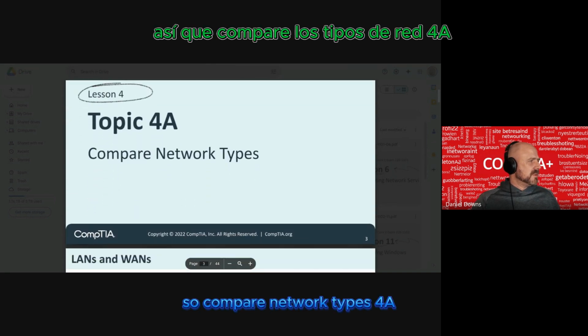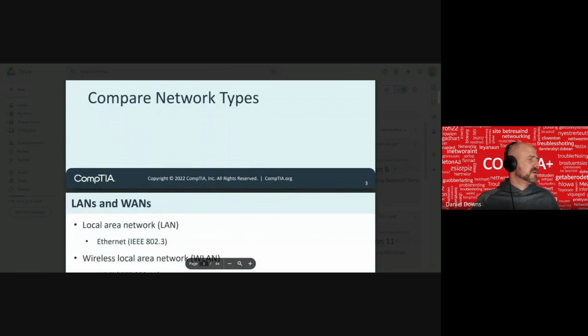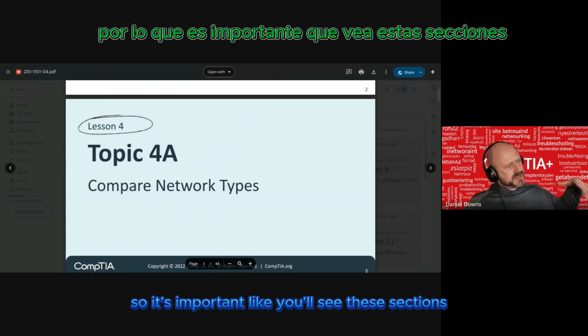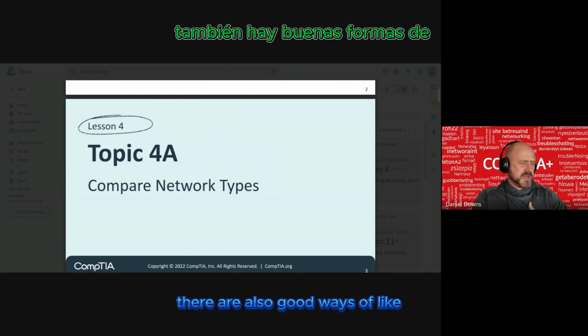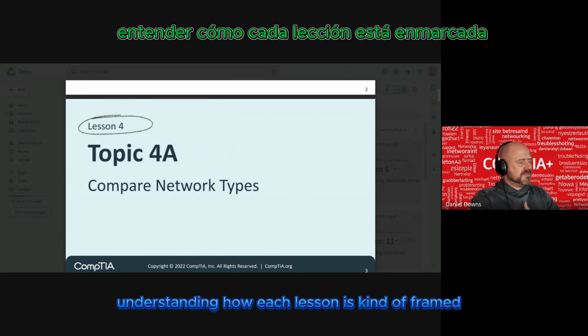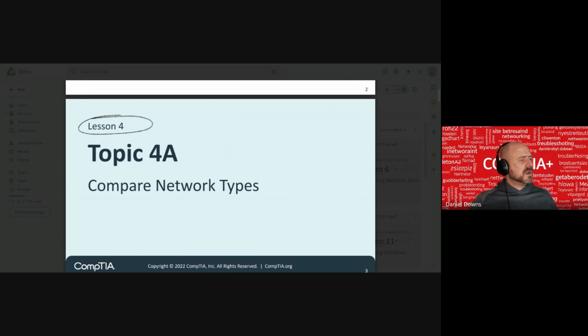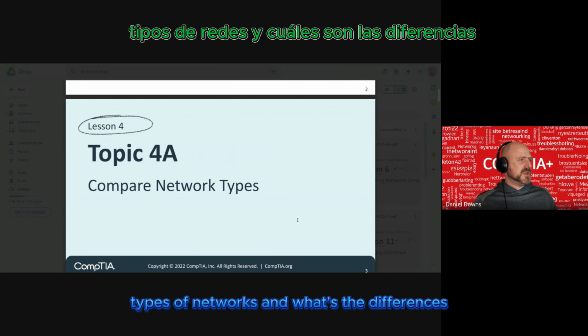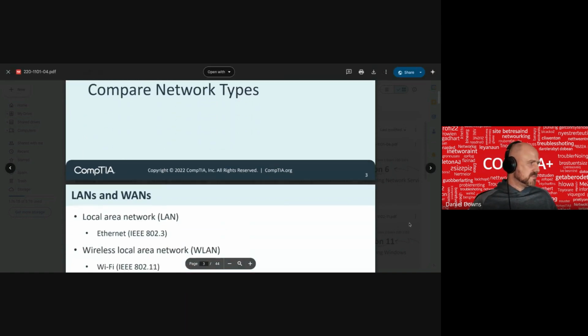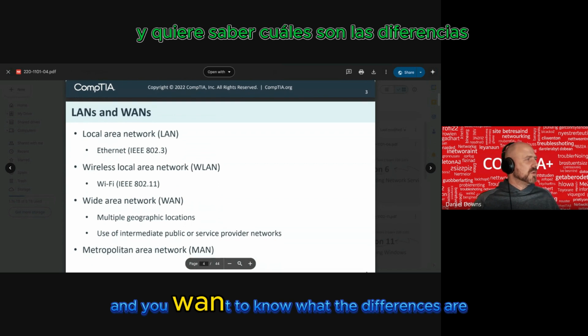So compare network types, 4A. It's important, you'll see these sections. There are also good ways of understanding how each lesson is kind of framed, and also what types of questions you're going to receive. How do you compare different types of networks, and what are the differences? And you want to know what the differences are.